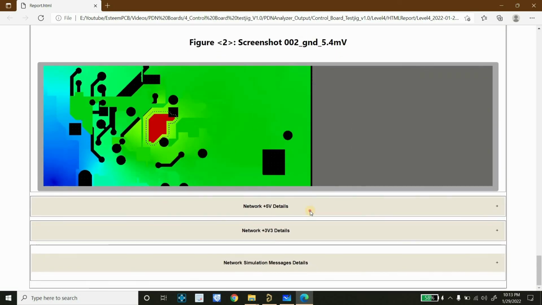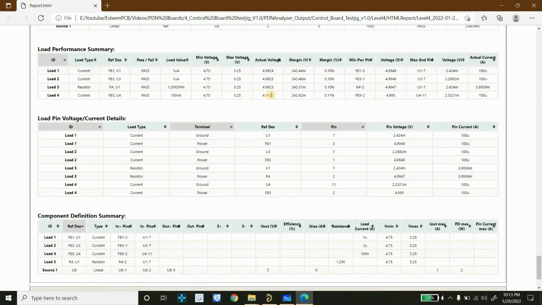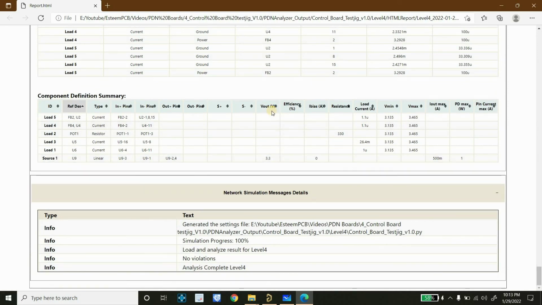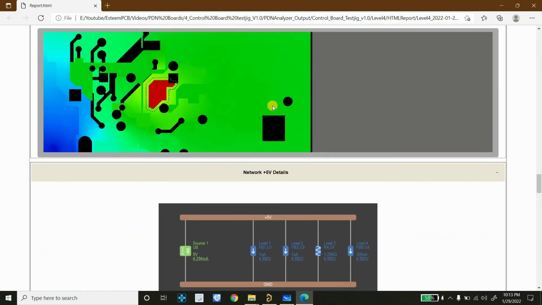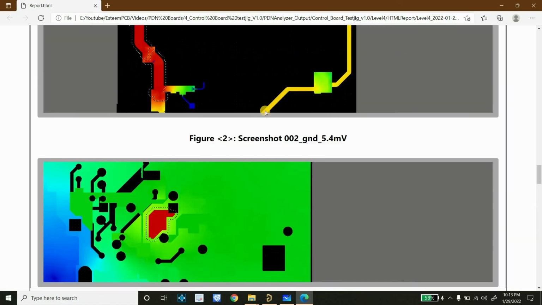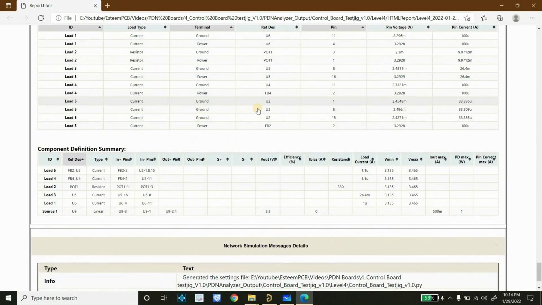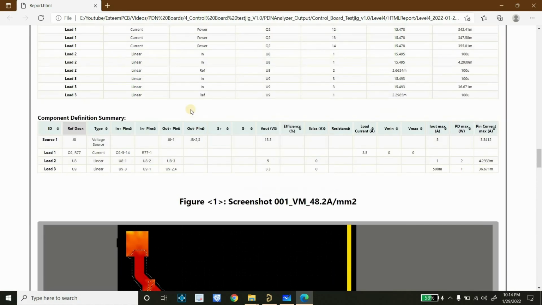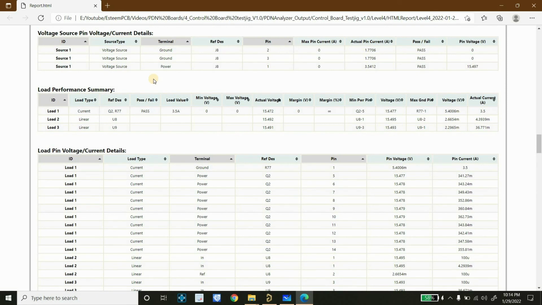Okay, here we have captured all the waveforms. For 5 volt, there is no waveform. For 3v3, all right. So there are waveforms mostly for VM and ground problem. All right. So we have to resolve those on our design. So yeah, this is what I wanted to tell you on level 4. And with that, we are closing this series on PDN analysis tool.